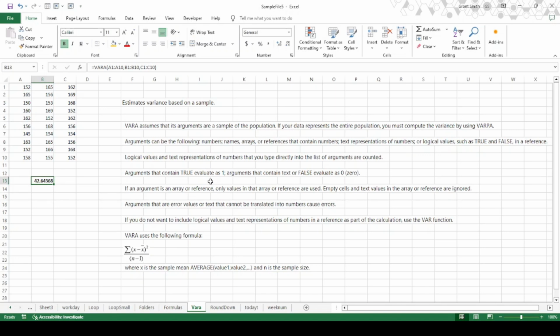So in today's video, we're going to look at the VARA function. VARA is similar to the VAR function if you are more familiar with that, but this allows you to calculate a sample variance of a given set of values. So here we have a given set of values, and we have the VARA calculating on each of these.